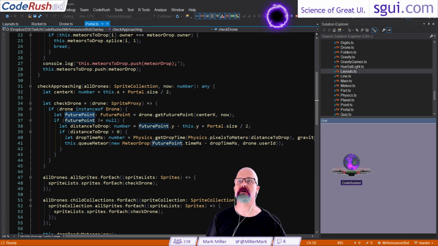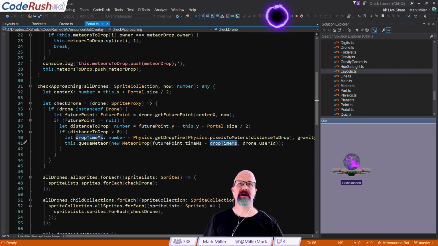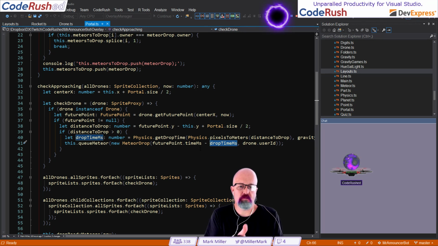This is it right here. So we're queuing the meteor at some future drop time, the future time where it's going to cross over, minus the amount of time it takes to fall. And then once it's in there, we check to see where its start time is relative to now. And if it's less than now, we drop it. In other words, if the time has passed, we drop it.